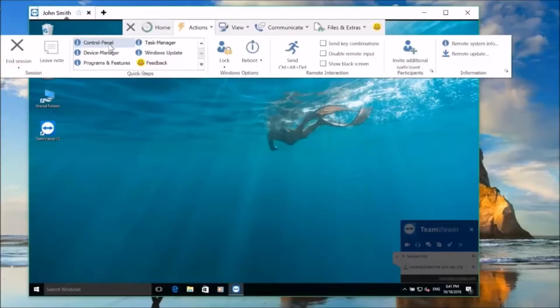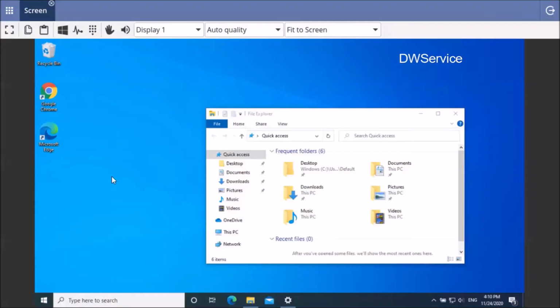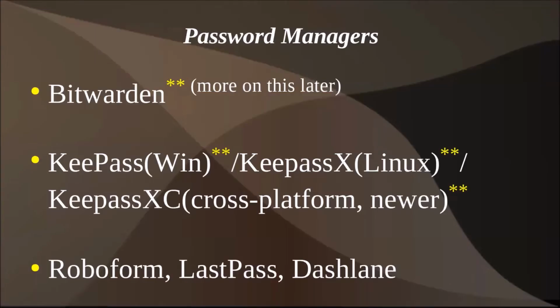TeamViewer is another one that I used to use a lot, but I've dropped it for the most part because they have started limiting the features for the Linux user, and I don't like that. So I use AnyDesk. But DW Service is another one. It's the same thing. It's web-based, and you connect to the other computer, and you can take over controls of that computer.